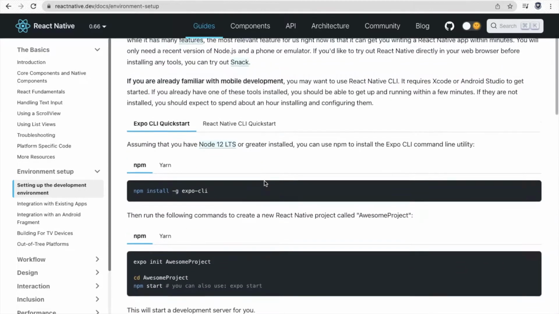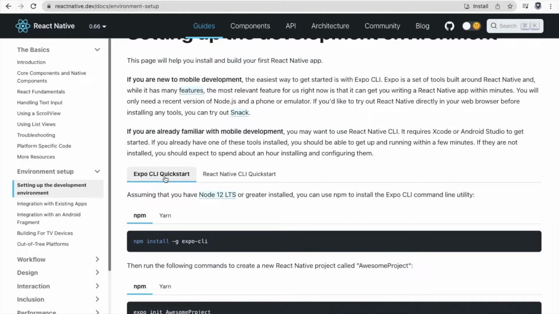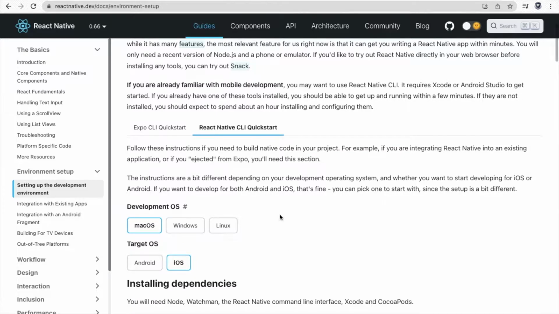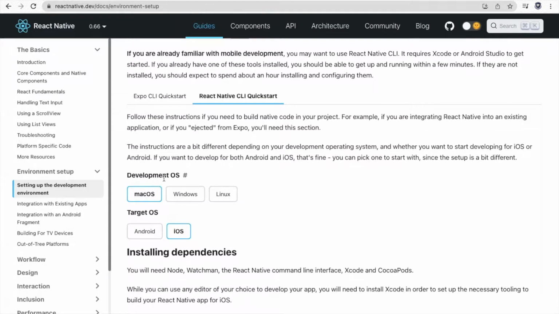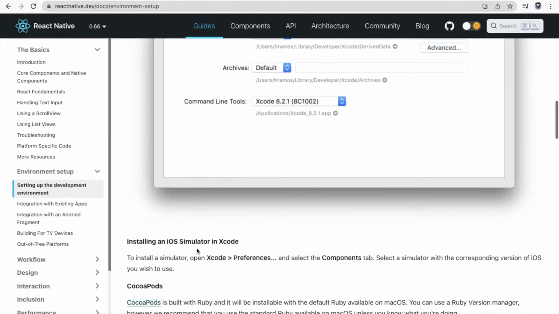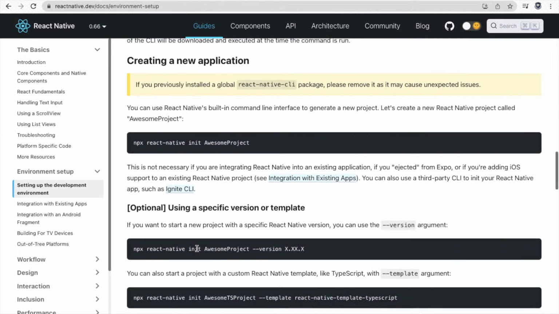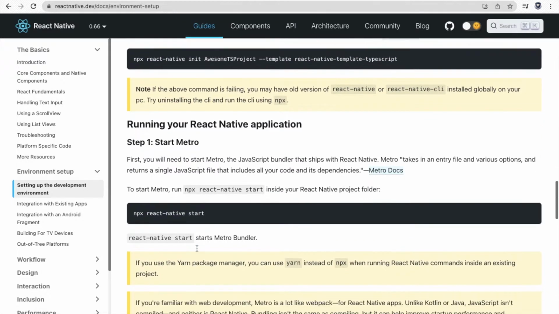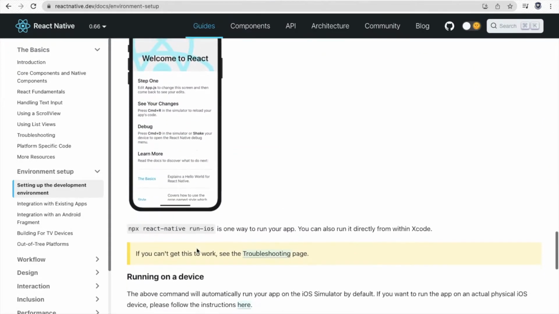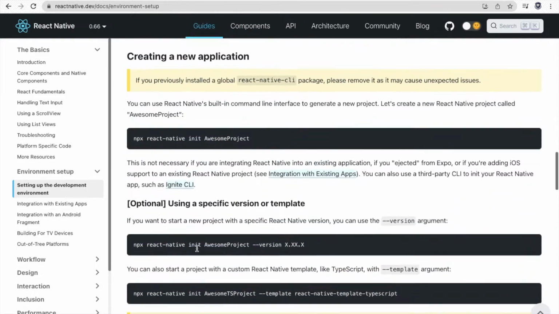Here are a few options. As you can see, one is Expo CLI, one is React Native CLI. So I prefer React Native CLI. So just select this. Here you have to select the target OS. I'm using a Mac machine, so I'm selecting macOS. Target OS is iOS. These are a few steps that you have to do step by step. In this video, I'll tell you and I'll also show you how you can do a setup, because this is a fresh MacBook. So I'll do the setup and you can easily see it.